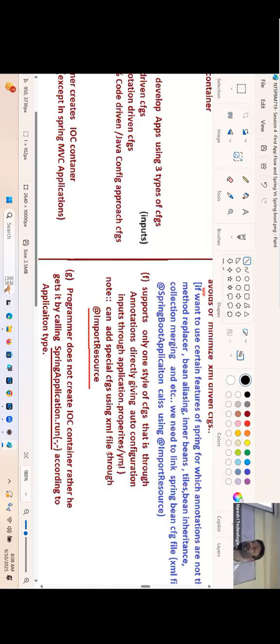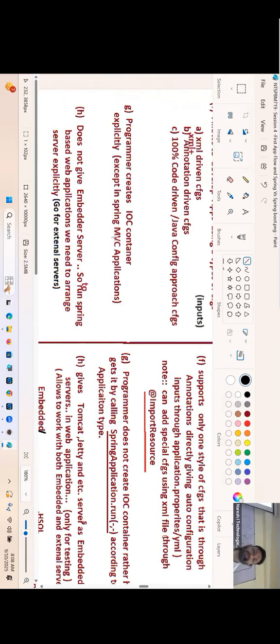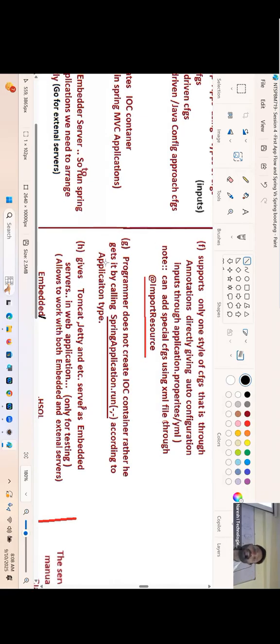If you want to give any inputs to auto configuration, we can give those inputs either by using application.properties or a YML file, guys. Okay. Can add a special configuration using XML through what? The @ImportResource annotation. The programmer creates the IOC container explicitly, except in a Spring MVC application, right? In Spring Boot the programmer does not create the IOC container. Rather, he gets it by calling the SpringApplication.run method according to the application type.